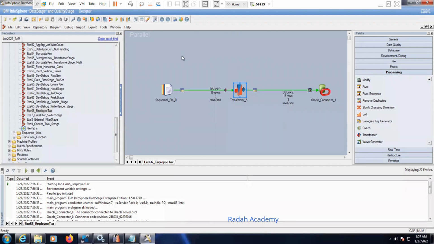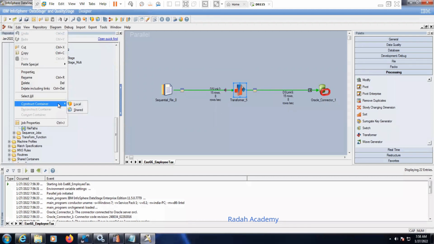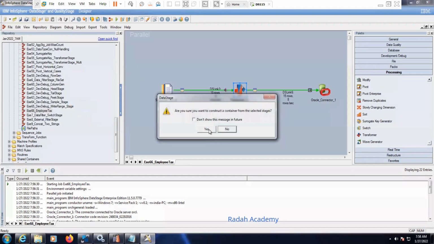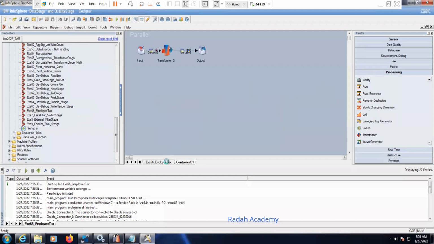Okay, so source and target. In all the stages, there may be 10 stages or 5 stages where the logic has been created. Just highlight those stages, go to the edit option, and choose construct container. So here it can be constructed as local or shared. Okay, so local container, as I told you, can be used within the specific job. So click on local. So this is the local container.